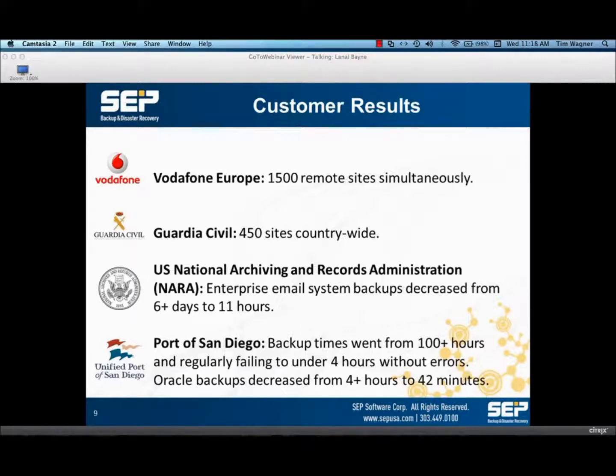More locally, the U.S. National Archives and Records Administration had us take over their enterprise email system about a year ago, and when we did that, all we did was set everything up, configure the backups, and their backups went from over 6 days to under 11 hours. And again, that's simply because of the multi-streaming, how the streams are interwoven, and the algorithms that we use. It's very efficient.